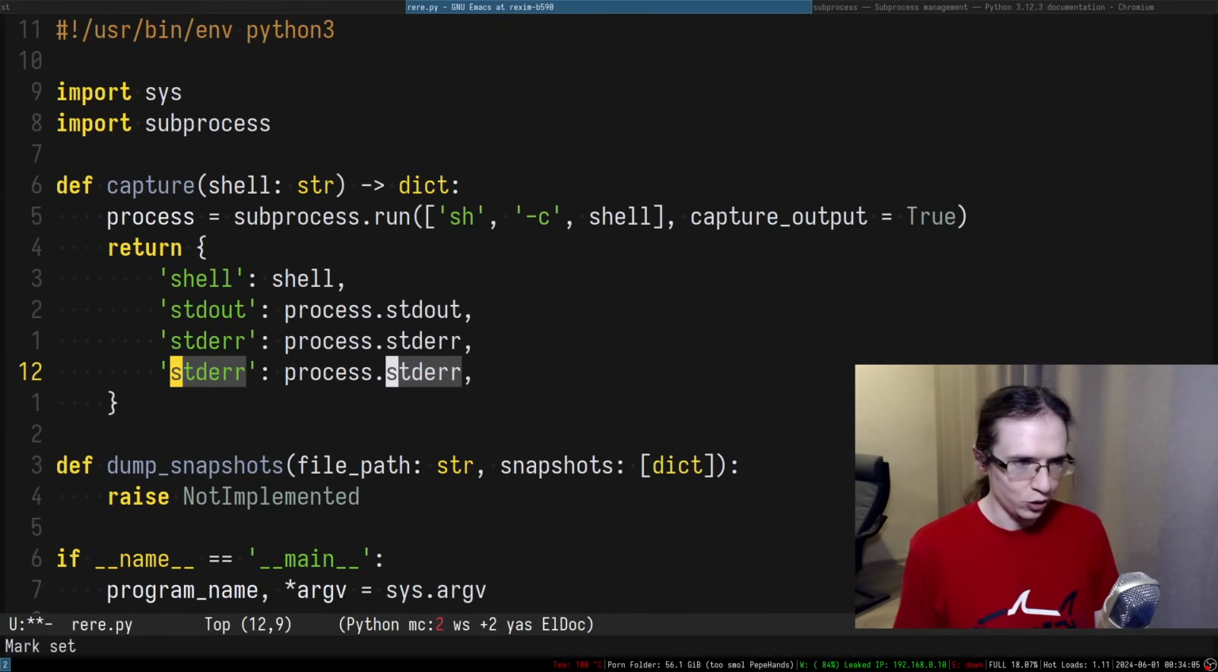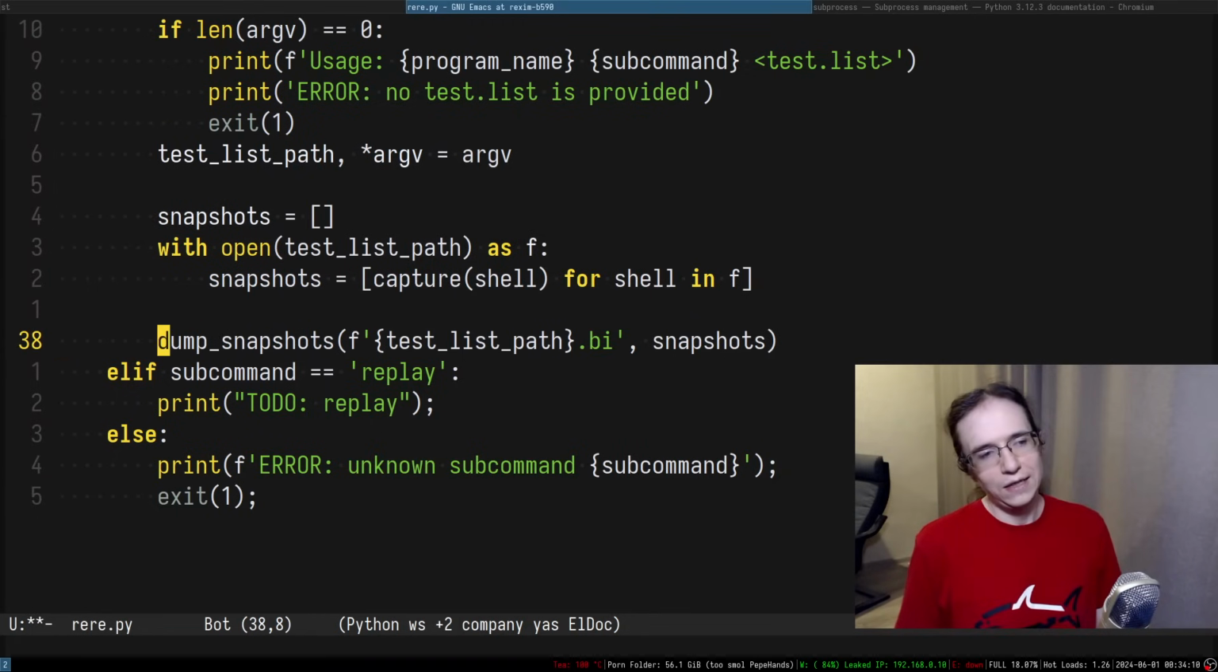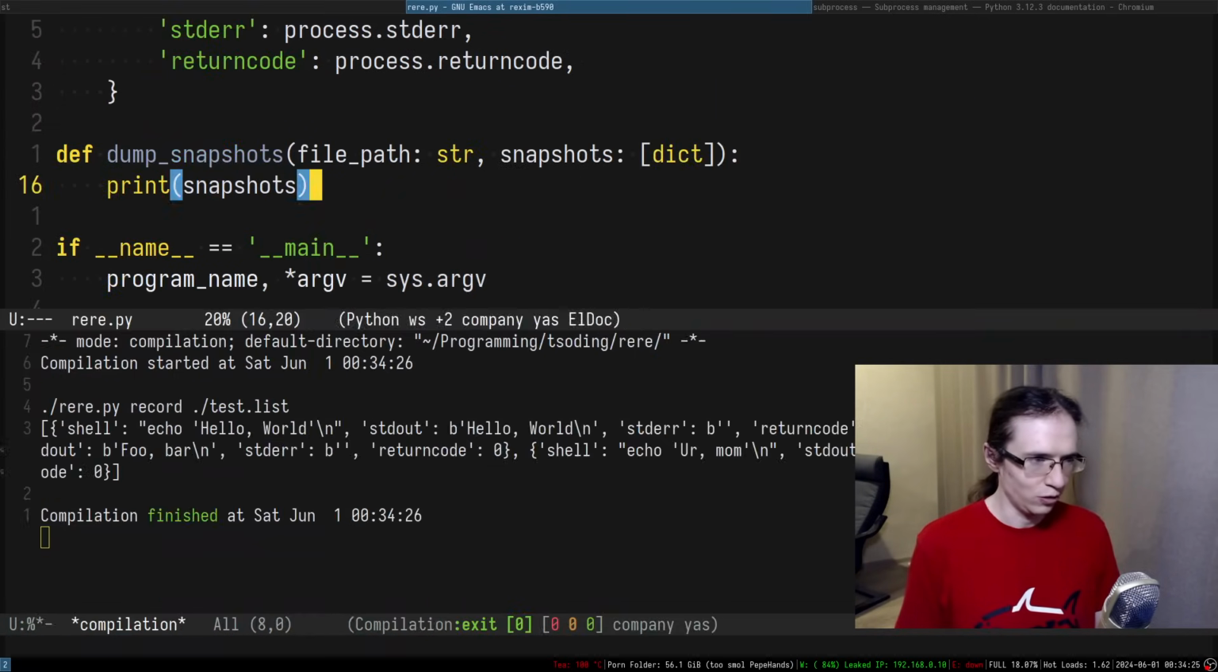And here we have a return code. There we go. So we have a bunch of those things. And in a dump snapshot, at least for now, we are going to, I can't select it for some reason. We're going to just print this entire thing. I'm going to just do print snapshots, and let's actually run it.